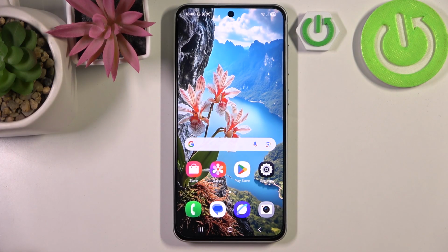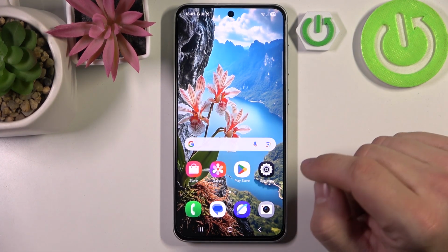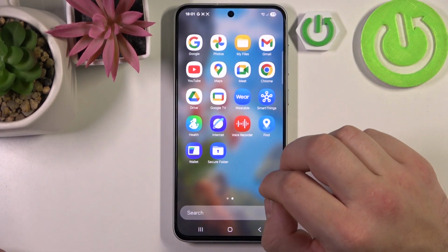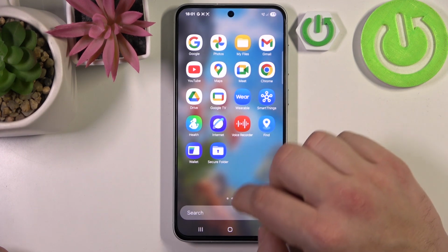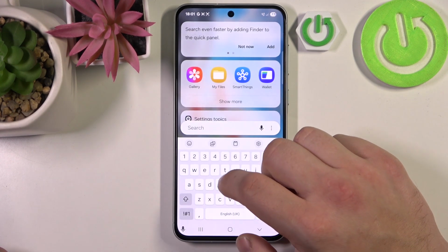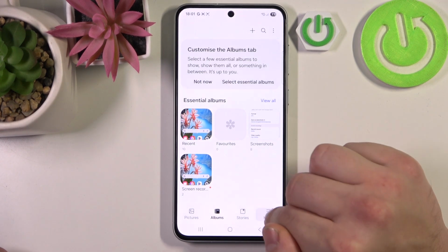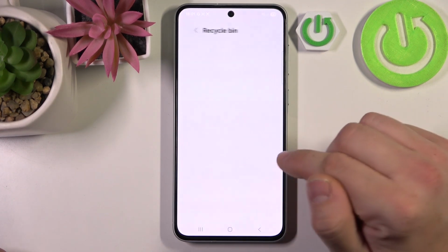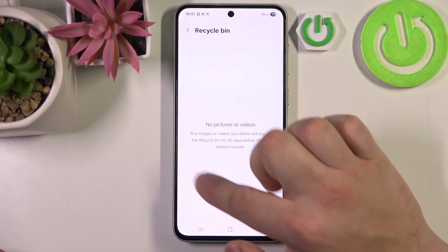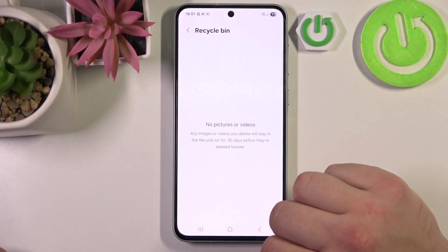If you are using a Samsung smartphone, you can restore deleted files firstly by going to the Gallery app, go to Menu, enter Recycle bin or Trash, and restore files from here.